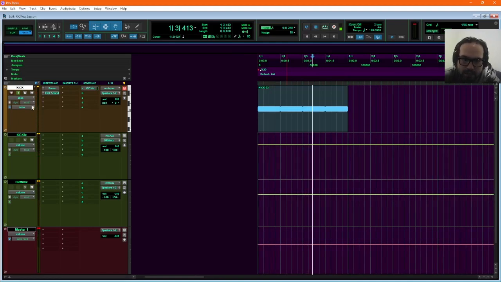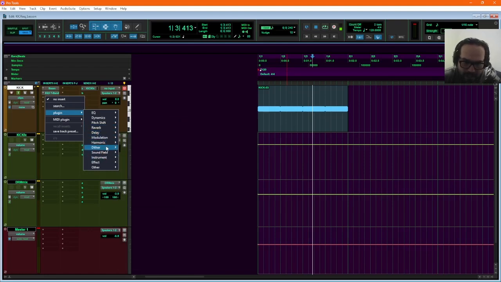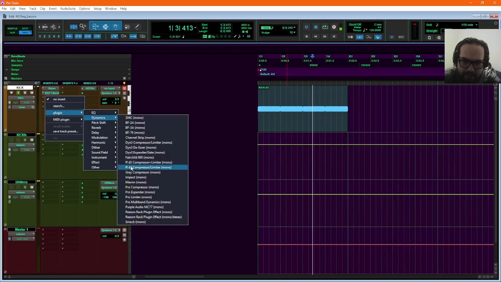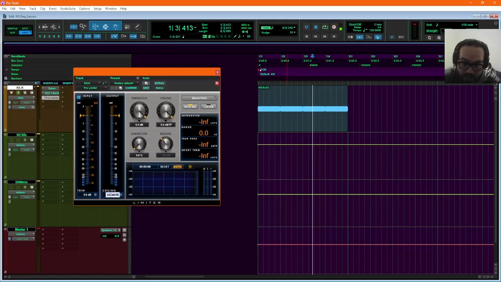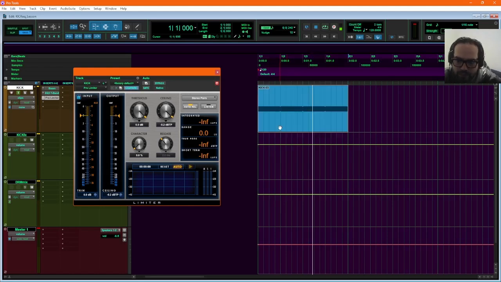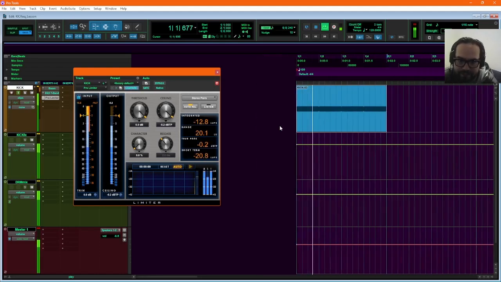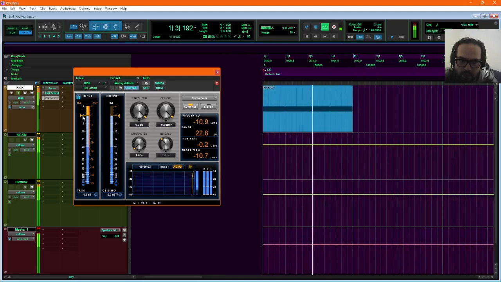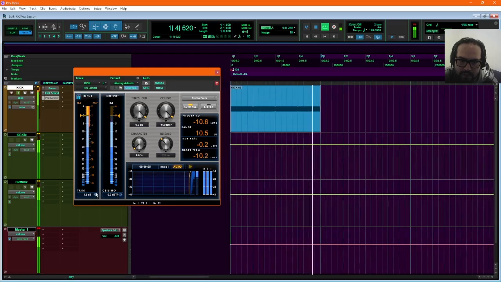what I like to do is get a compressor here. Actually, I like to go to dynamics and get a pro limiter. And I set the ceiling. I don't want the sound to go past -0.2, which is just below 0. I don't want it to go past that, so when it plays, it'll knock it back. So I want to turn that up.